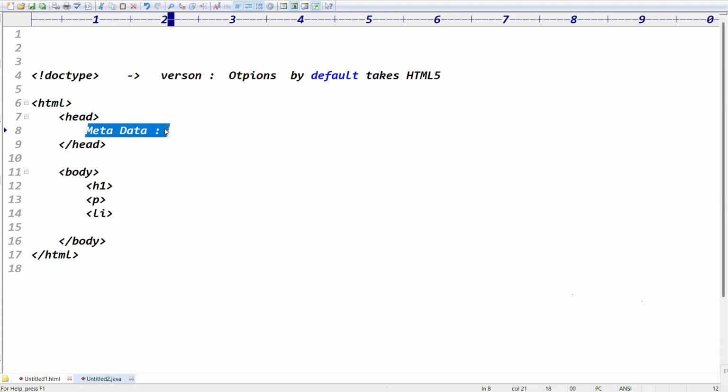You want CSS linking, JavaScript linking, Bootstrap linking, icons linking, fonts linking, because you're using different Google fonts. All the links should be in which tag? The head tag. Even the title also. The title is shown on the browser tab. That is also metadata. No, sir, I want to see it in the browser. If you want to see it in the browser, where should we write the code? In the body. That's it. So you got it?